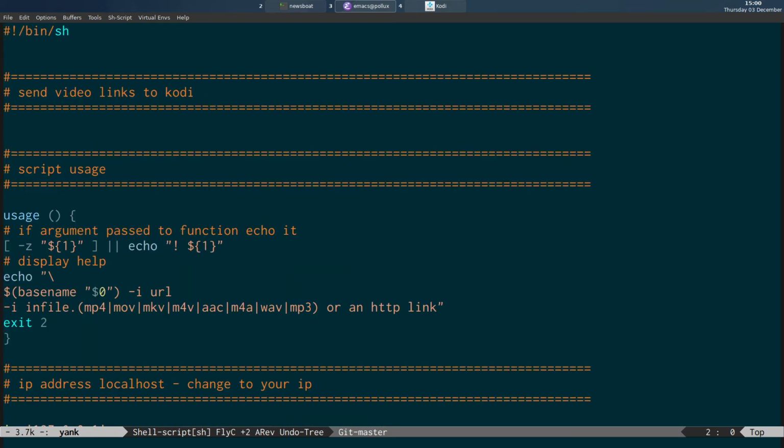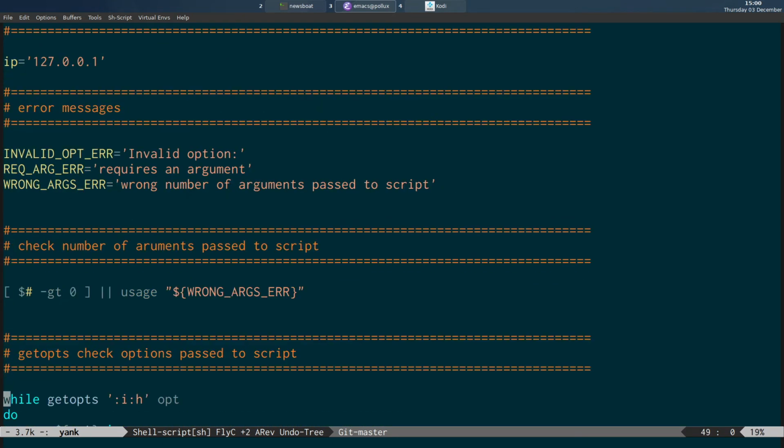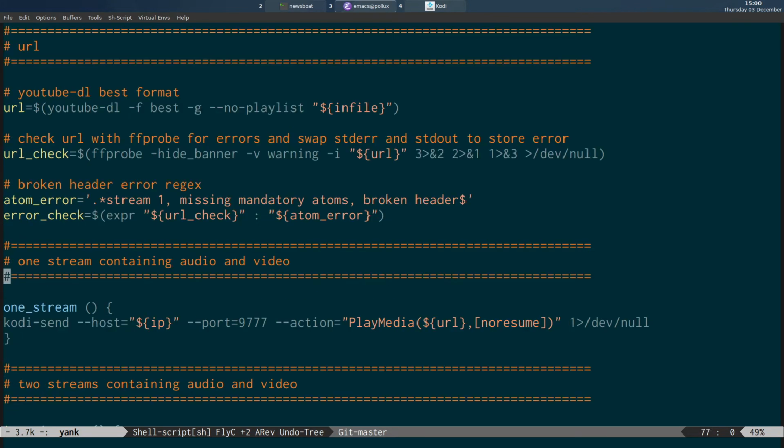And if I just come down here, basically what the script does is extract the YouTube URL containing the video and audio stream, and then use FFmpeg to analyze that stream, looking for a specific error that prevents Kodi from playing that link.